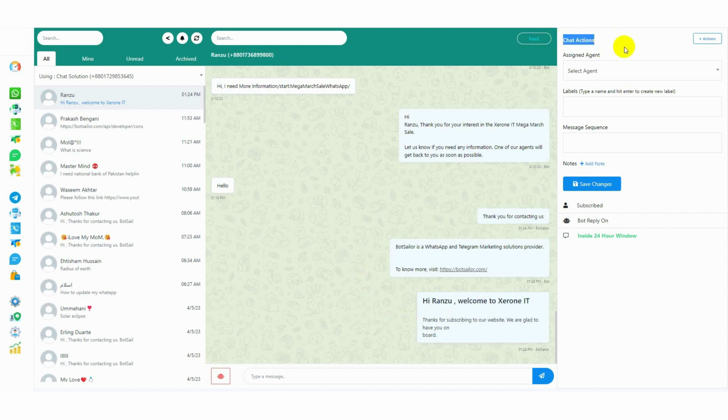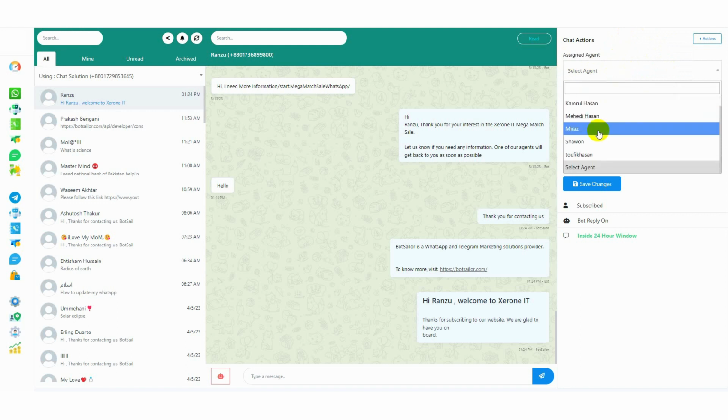We can perform various actions for a subscriber in the chat, such as unsubscribing them, pausing the bot's replies, and resetting their input flow. We can also assign a message to our team members. From the assigned agent, select an agent for this conversation.